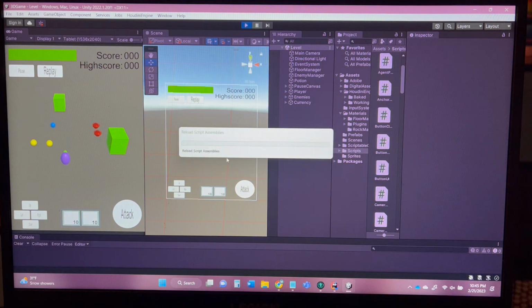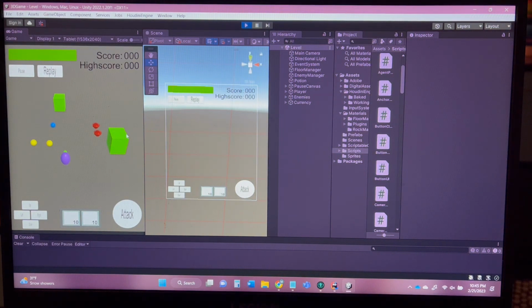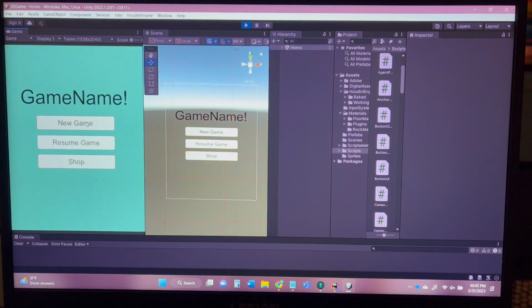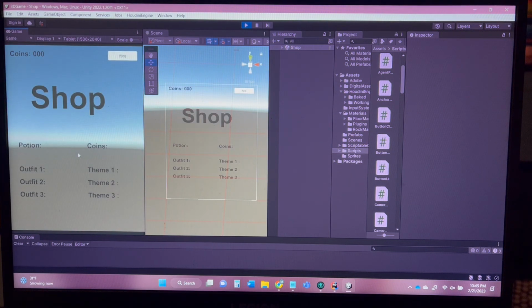So if we go into play mode, let that load. There we go. If we go to pause, I still have the same pause menu, same kind of main screen, but I did update the shop. And then I have kind of a rough layout of where I want things to be, and kind of the items that I'll have for sale.